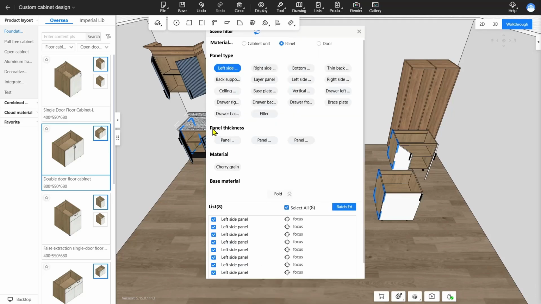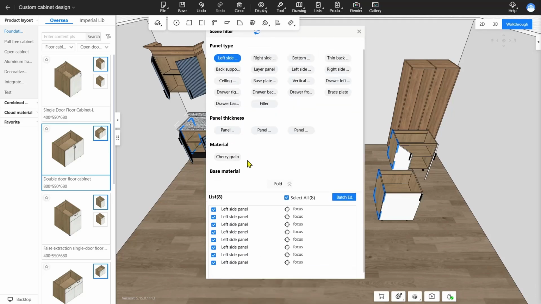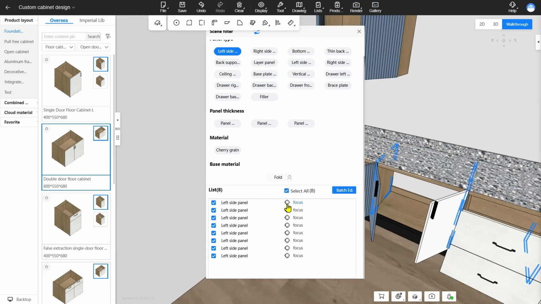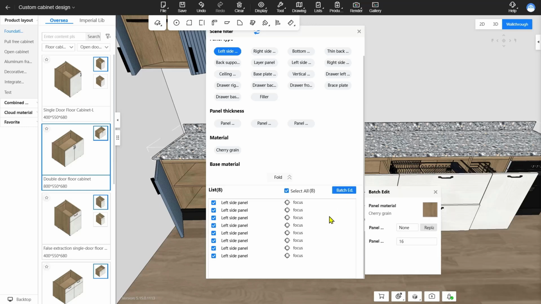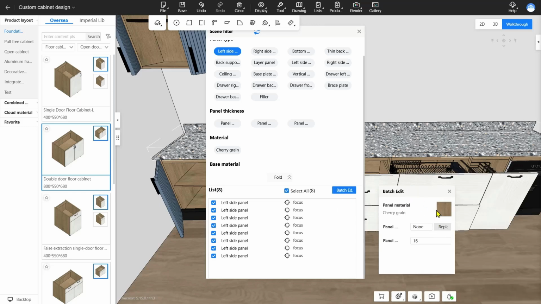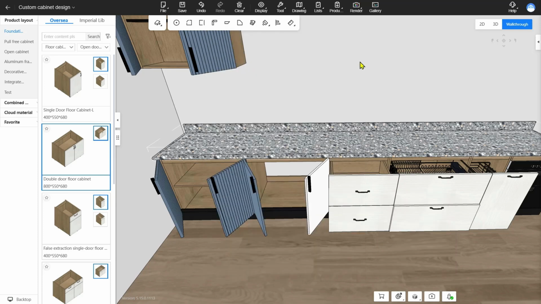And moving down, you can also filter the thickness, materials, and here you can also use the focus functions to focus on the panel. Then what you can do is to batch edit them to change their material, to change their substrate or the thickness. This is the filter function.